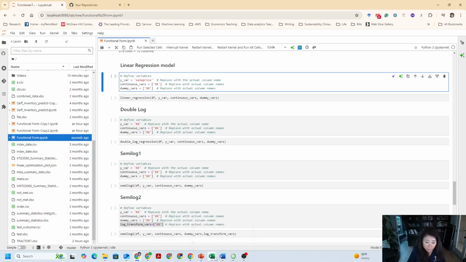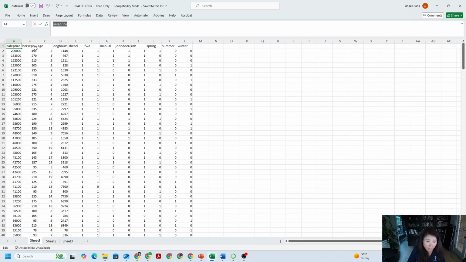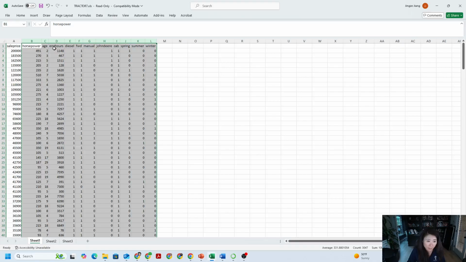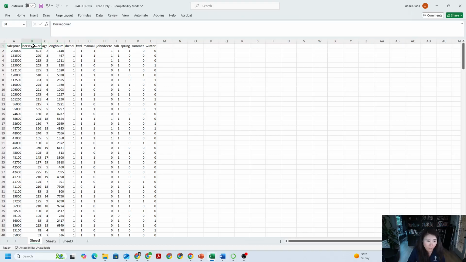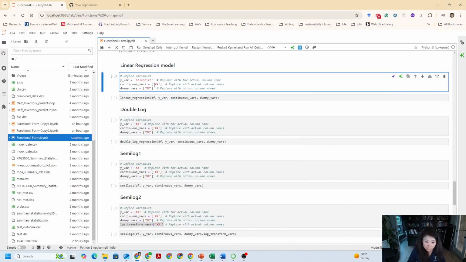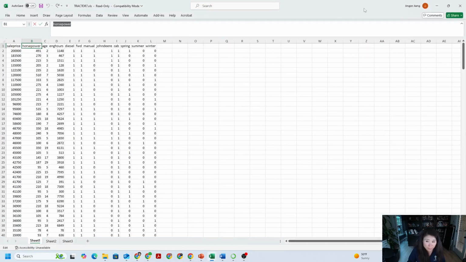Next is our continuous variables. We want to build a regression model that has all of the variables included: the horsepower, age, engine hours, and then the rest are dummy variables. So I will copy all of my variables, starting with horsepower. After horsepower, add a comma, make sure you have the quotation marks, and then go to the second variable, that is age.